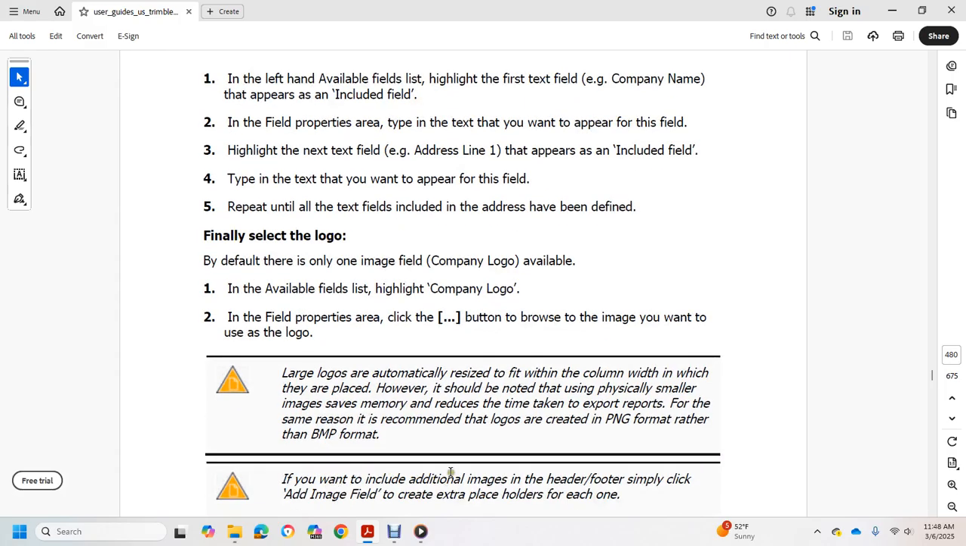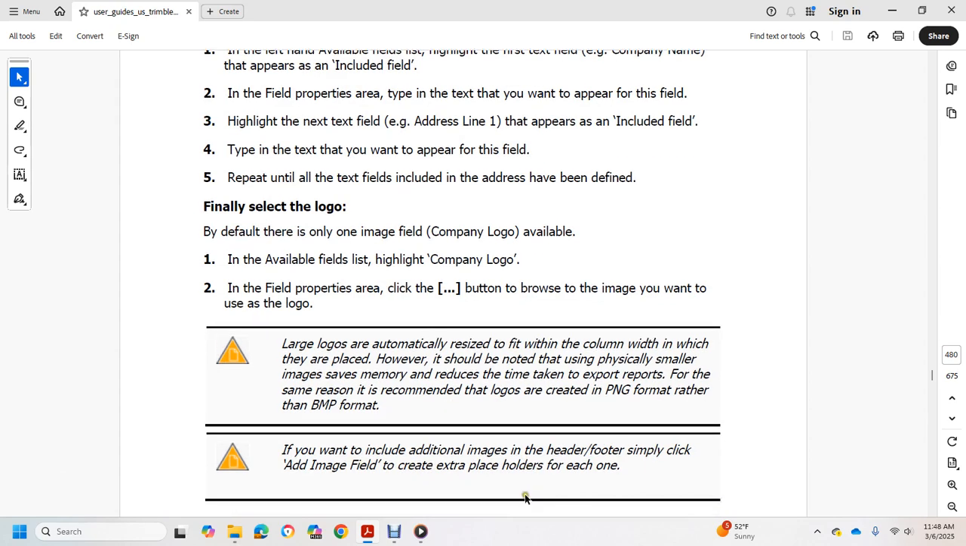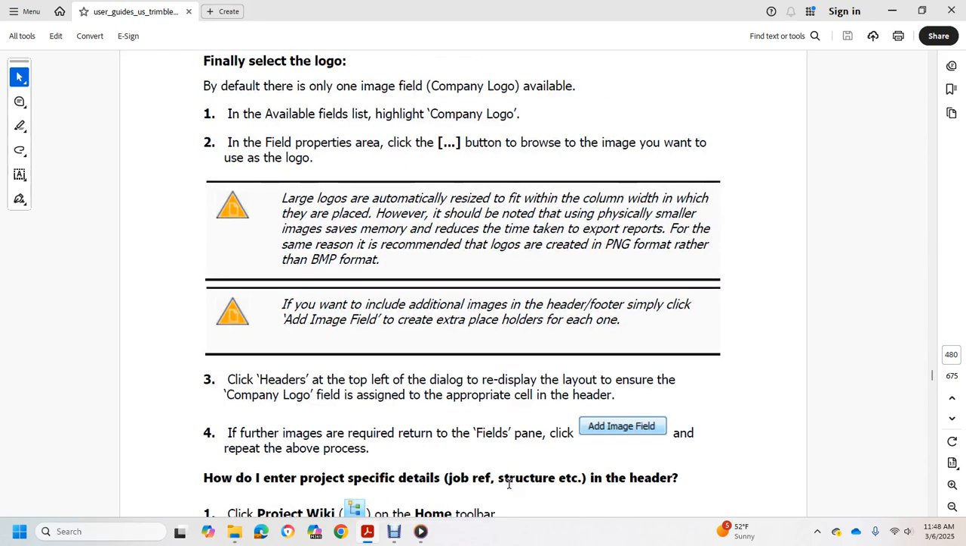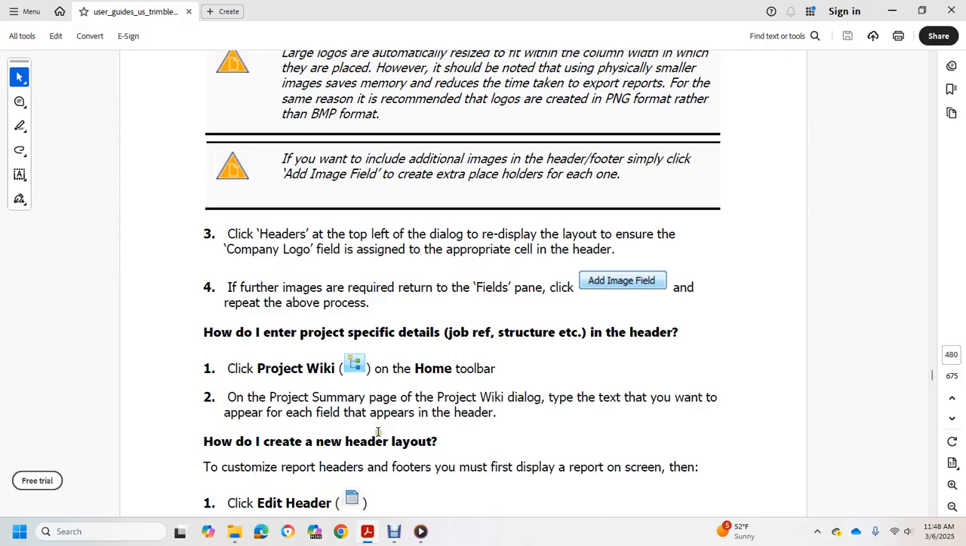If you want to include additional images in the header, simply click the Add Image field to create extra placeholders for each one. Then click the header in the top left dialog to display the layout. Ensure that the company logo field is assigned to the appropriate cell in the header. In future, if further images are required, return to the field planes, click Add Image field, then repeat the above process.